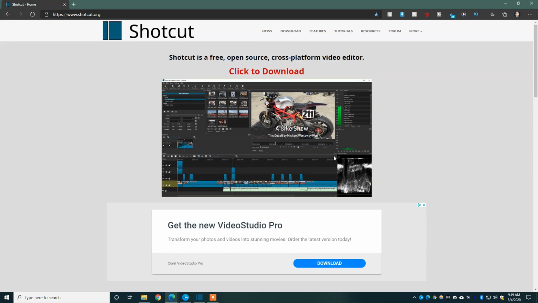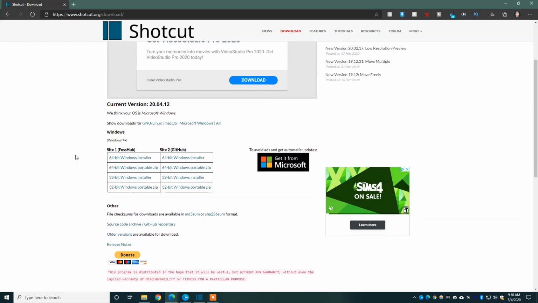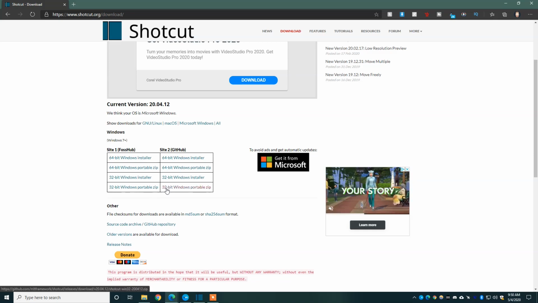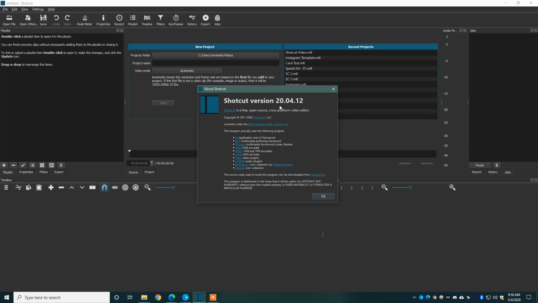This is where we're going to get Shotcut to be able to utilize the video editing software. Make sure you go up and click on the download tab at the top. You will see that it's available for Windows, Linux, and Mac. I use a Windows PC, so I'm using the 64-bit Windows installer, but you use whatever works for your operating system. Once installed, Shotcut will look like this. And as you can see, I'm currently running version 20.04.12. It will change in the future.